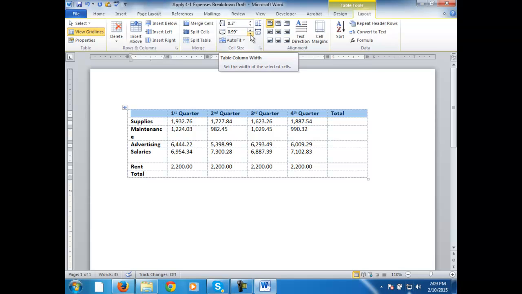So I need to change it to 1 inch. Well, you see right now it's 0.99 inches. So if I just go like this and I type 1.0 and hit enter, then it's changed everything. However, I actually did make a little mistake. You notice that it only changed the column width for column 1.